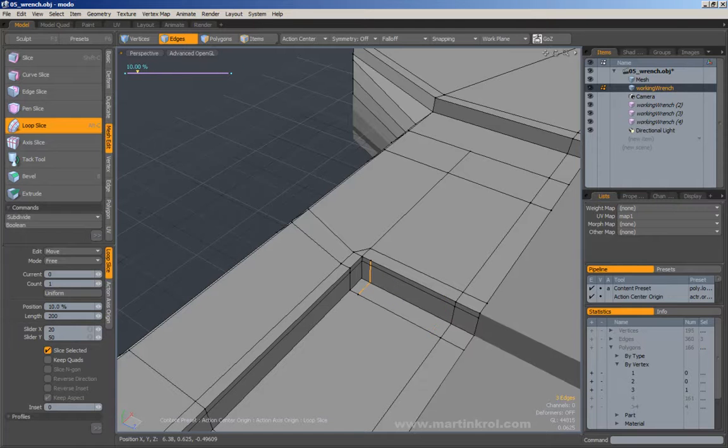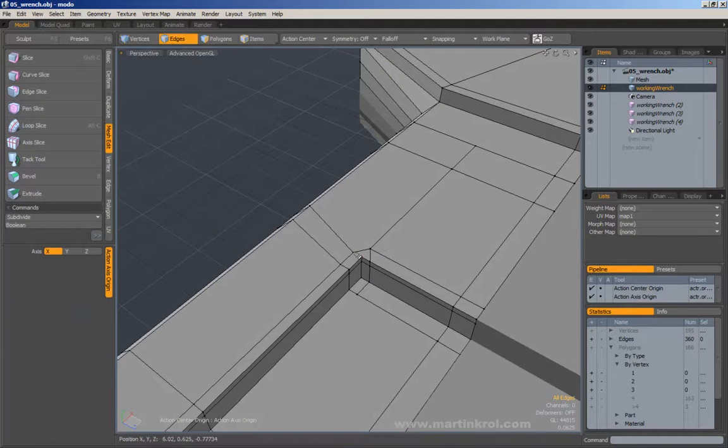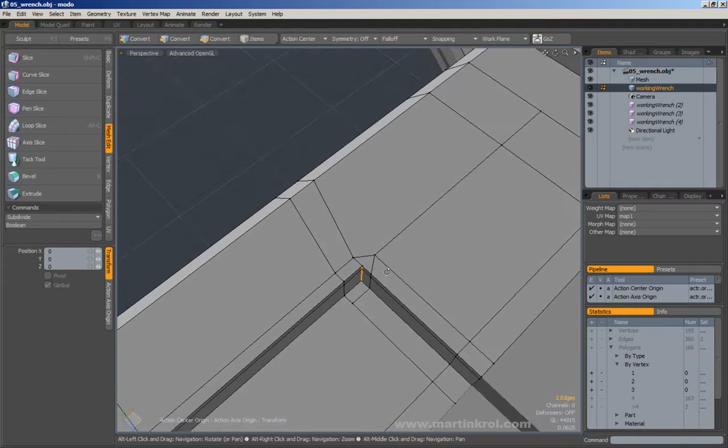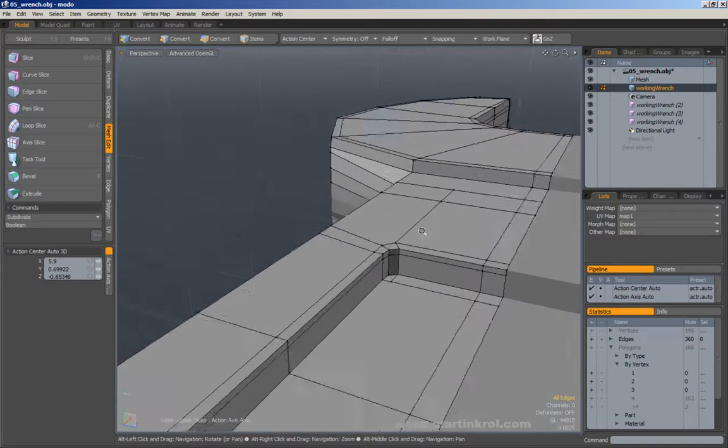I'm just selecting those edges and using loop slice the entire time. And of course I'm going to do something like that. And I could very easily select those edges here. And before I use the move tool, I have to make sure that my action center is once again automatic, or selection, whatever. I'm going to left click and just select these edges here. And I can very easily move them like that.